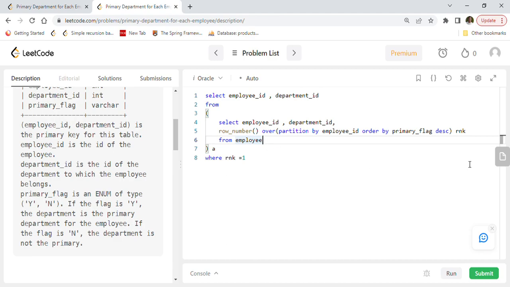We'll call it a rank, RNK, from employee. So we use the ROW_NUMBER function here, and we select employee ID, department ID from this subquery where rank is equal to 1. That way, for each partition you will only get the first rank, because that one gives you the employee ID and department ID.